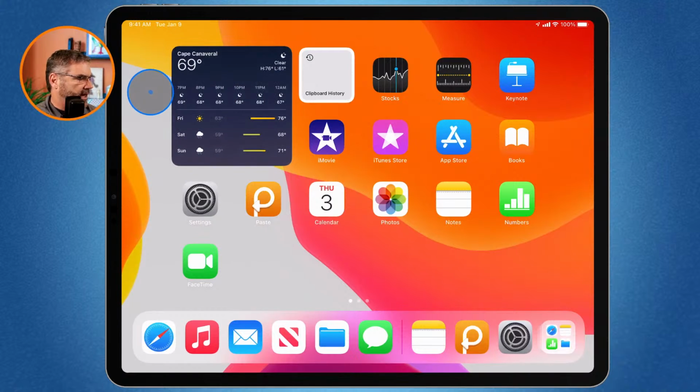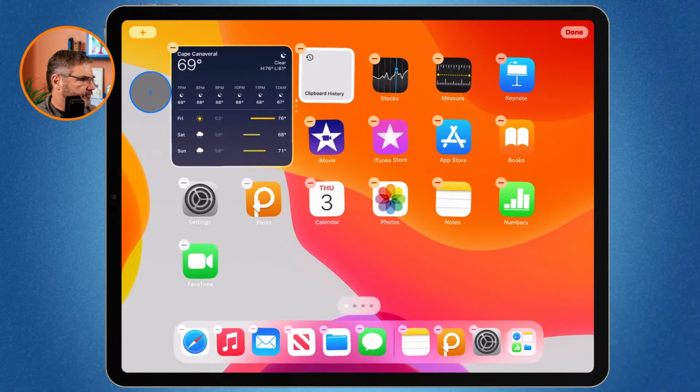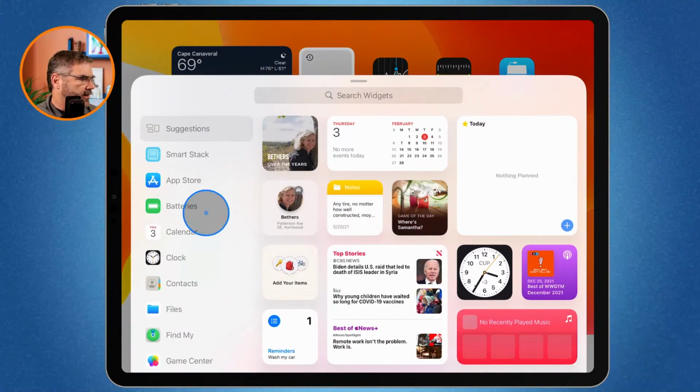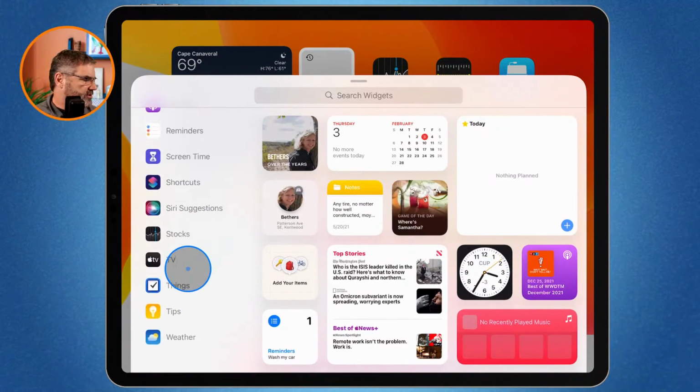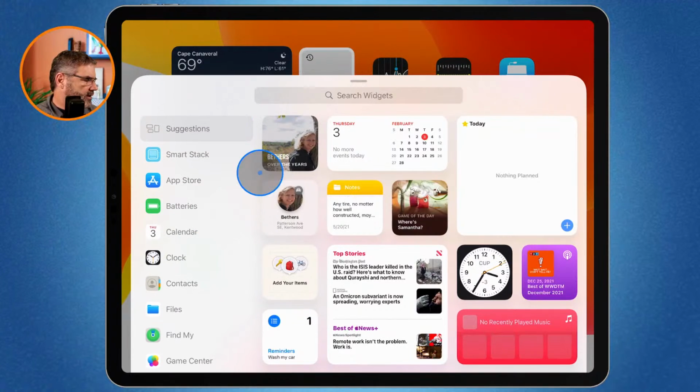So when I go and add a widget in here, we just go up to the plus, and I can select any number of widgets here. There's one here that is batteries. The reason why I like batteries is I have an iPad, I have an iPhone, and I have AirPod Pros. So it's always nice. Apple Watch. Let's not forget about that.